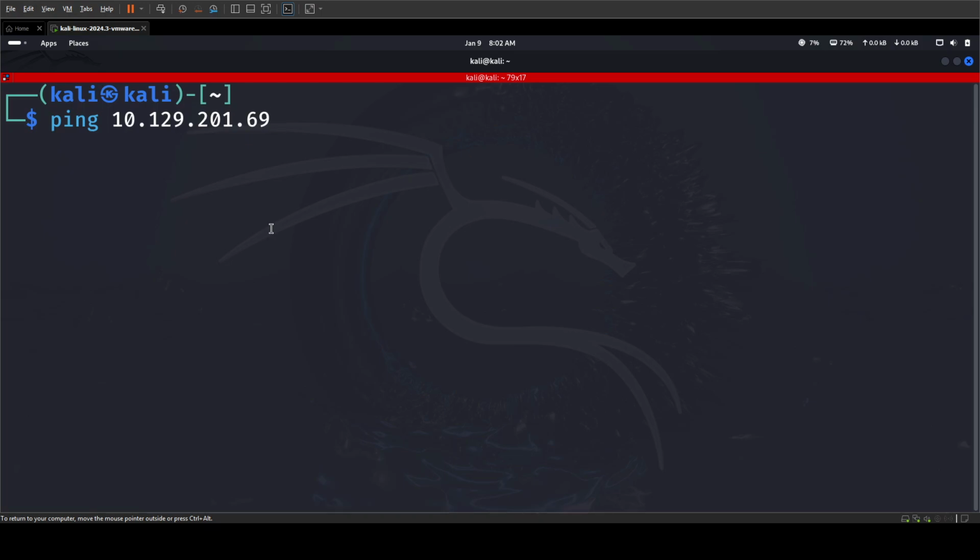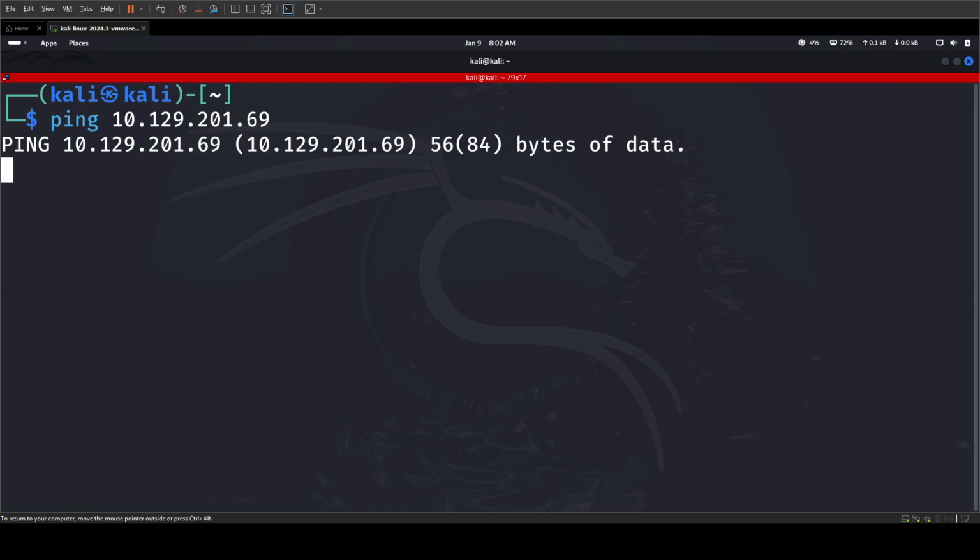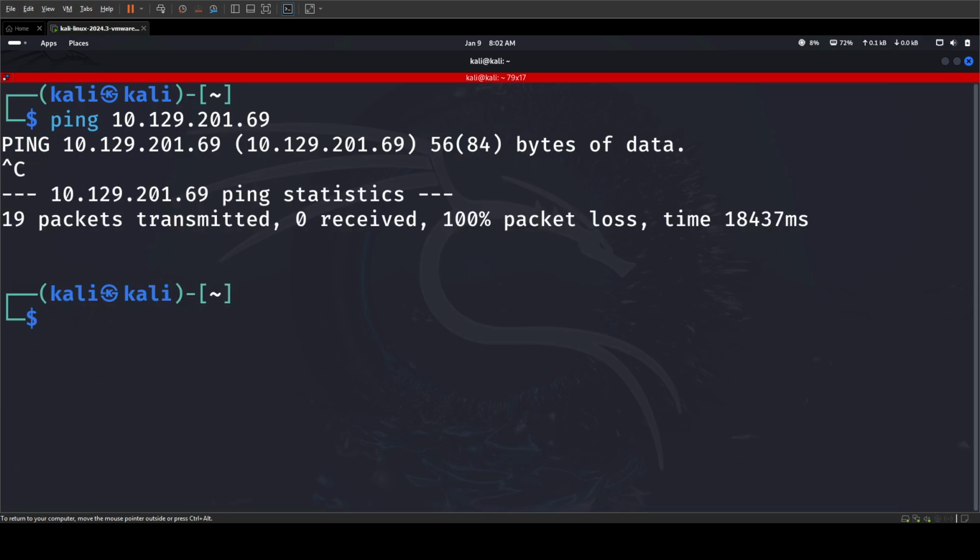If we get any replies from the target, we know it's actually on. If we don't get replies, it means the target is not accessible. So as you can see in this particular case, I've already done the ping to the target, and I'm not getting any replies. So I'm just going to cancel that by pressing Ctrl C on the keyboard.